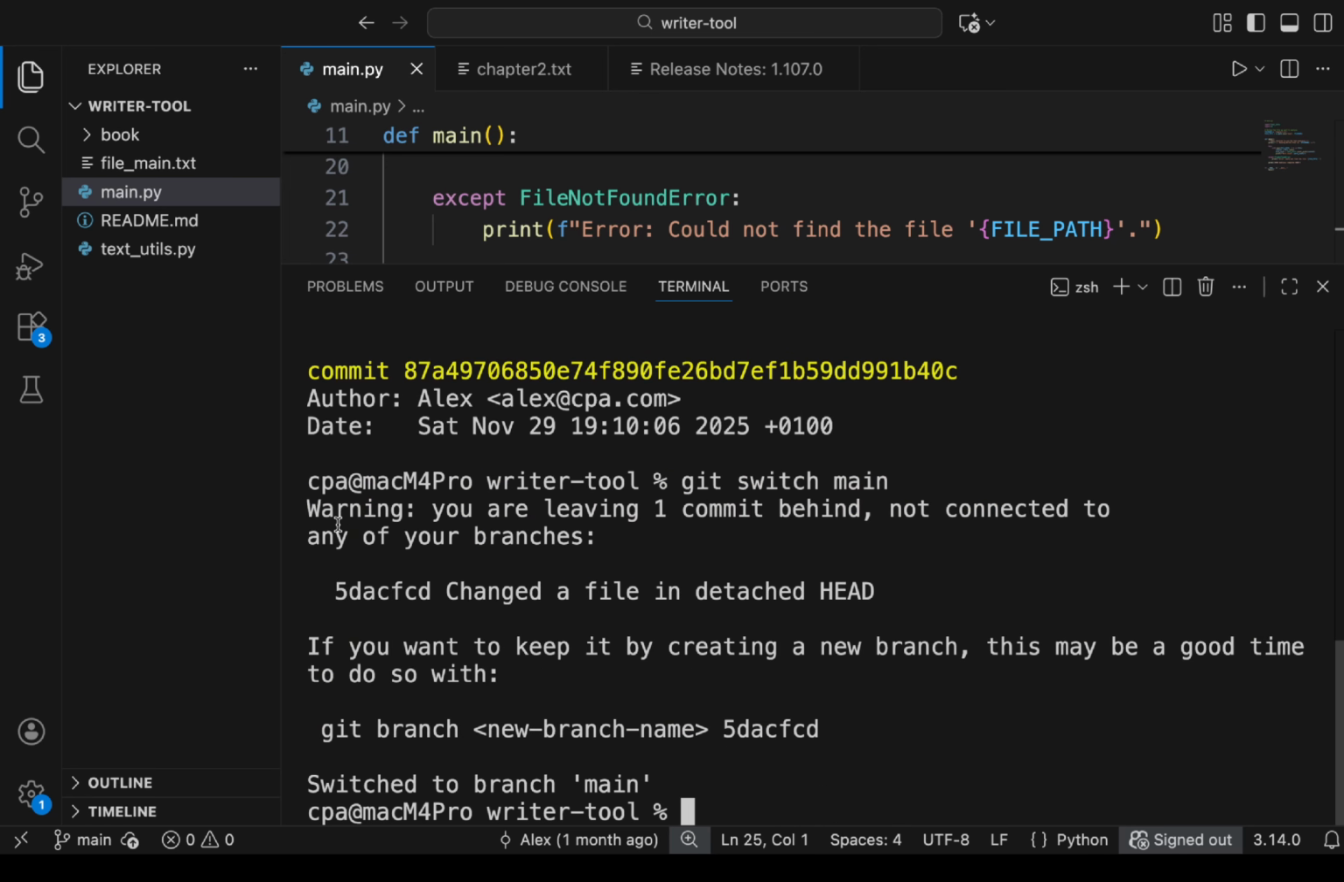Now we get a warning that says you are leaving one commit behind, not connected to any of your branches. Basically Git is telling us that the last commit that we just made is not connected to any branch, so it's just connected to a specific commit. Now we don't have direct access to it. This is the commit that we just made, this is the hash of the commit and this is the message of the commit. And it says if you want to keep it by creating a new branch, this may be a good time to do so. So we can create a new branch if we want to keep this.